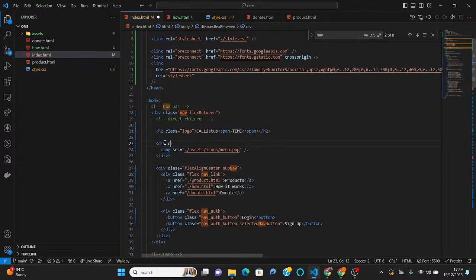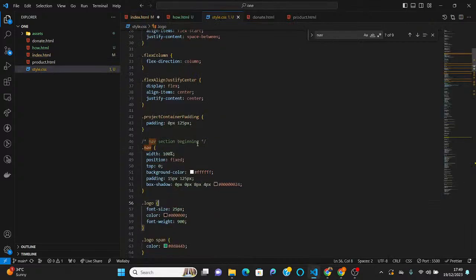Style, class, nav, menu, menu icon. So I'm going to go to my nav bar, to where my nav is, and just add it.